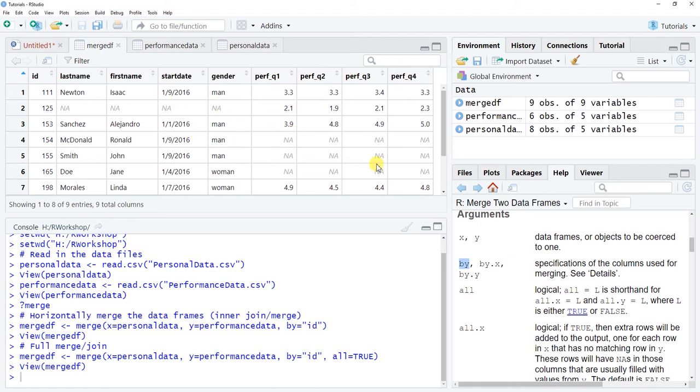And then if we look at the flip side here, we can see that Ronald McDonald, John Smith, and Jane Smith had personal data variables here and data for those: last name, first name, start date, and gender, which was from our first data frame object, the personal data frame object, but they lacked the quarterly performance data here. And so you see those NAs or missing data cells here. So what we've done with this full merge or join is we've retained all the data, okay? All the available data.